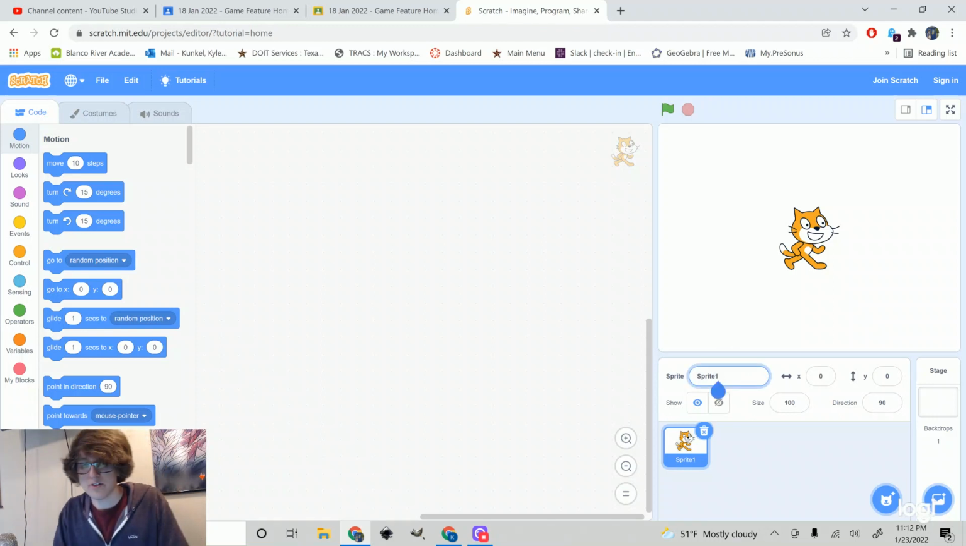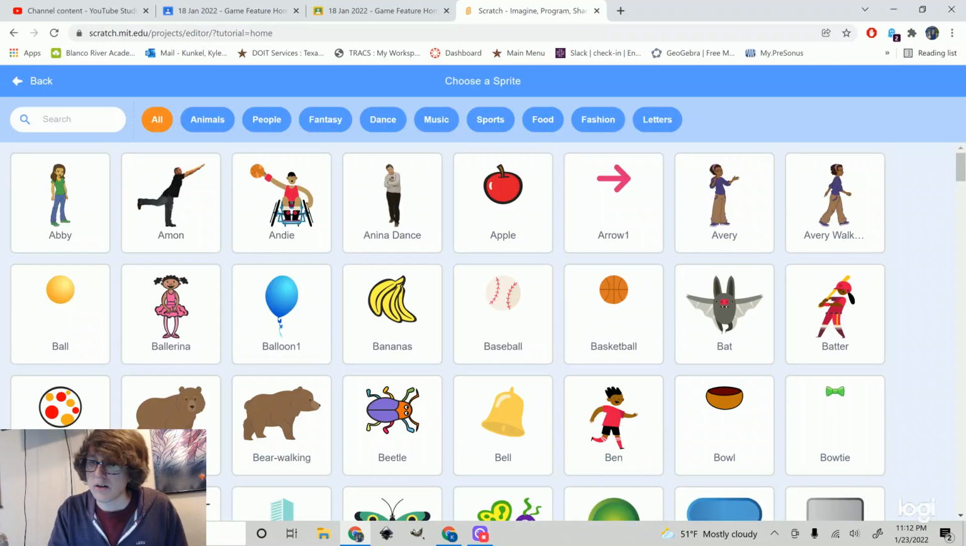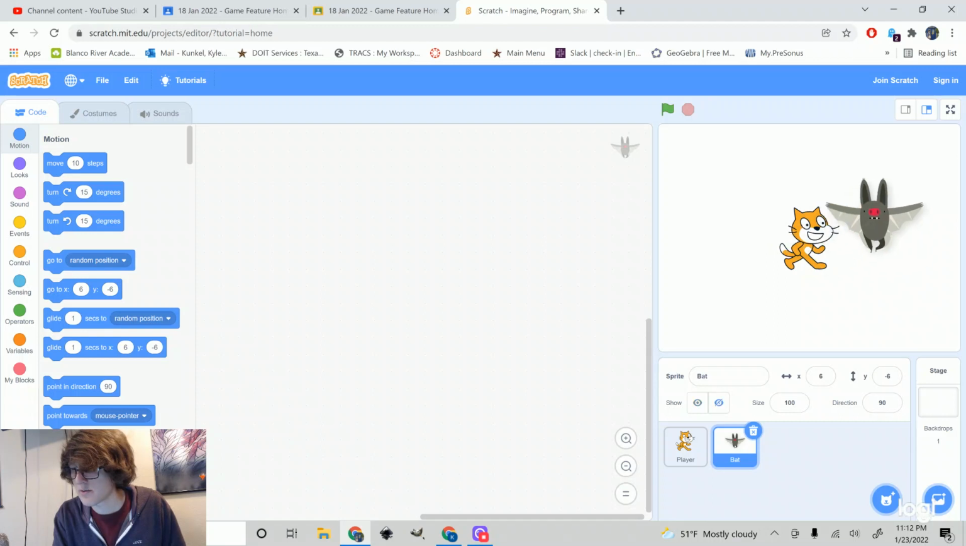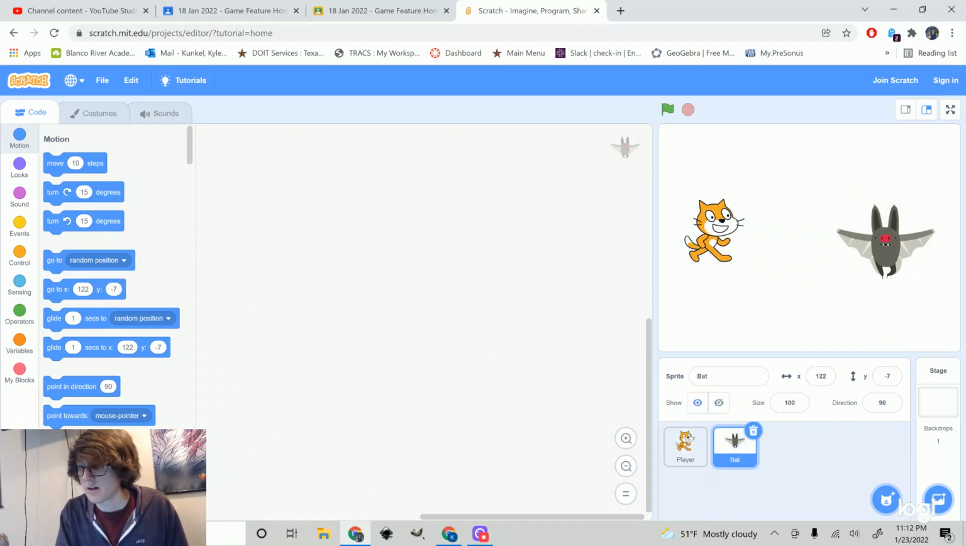Let's go ahead and change our sprite to player. And since we're going to be defeating an enemy, we need to go ahead and add an enemy. So let's go ahead and fight this bat. This bat just became our enemy. It's a nice bat though. He didn't do anything wrong. He didn't choose the enemy life. The enemy life chose him.